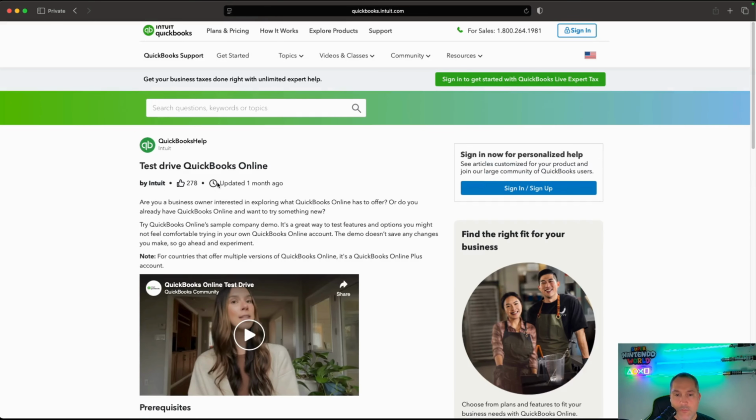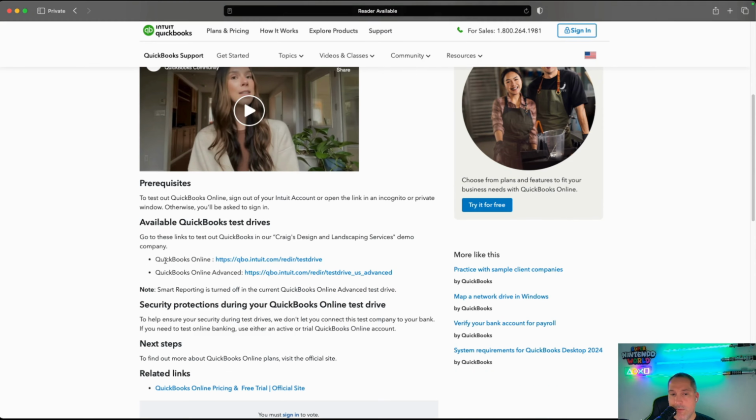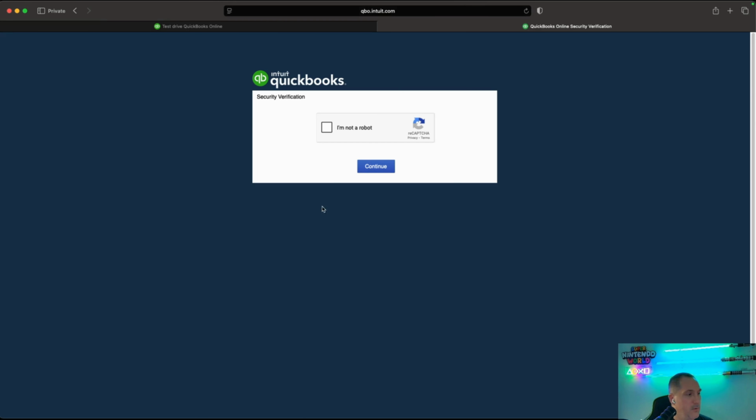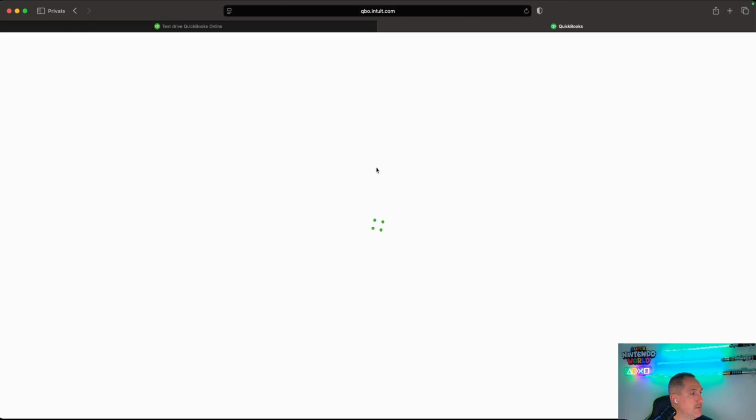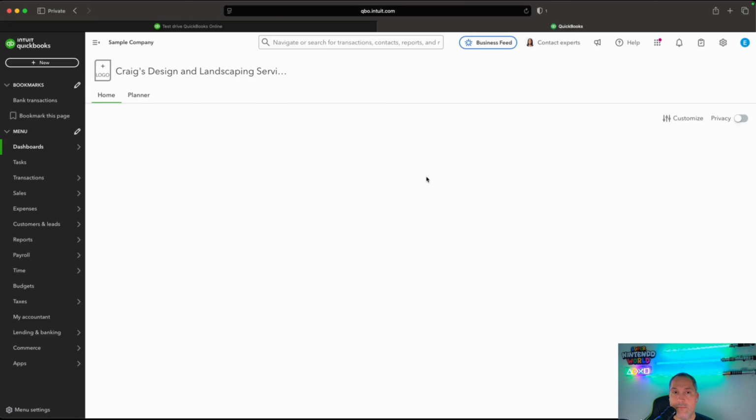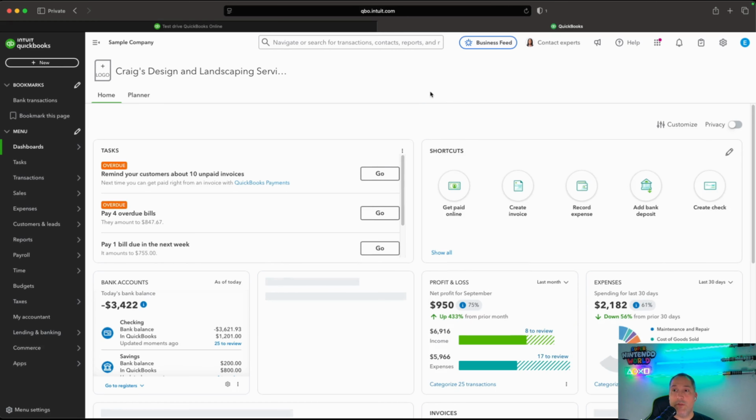I'll give you a little bit of information here. We're going to scroll down. We'll see QuickBooks Online down here. Don't need to do advanced right now, but QuickBooks Online is a good place to begin. It's going to verify there are no robots. That's always good. And this is the QuickBooks Online test account.